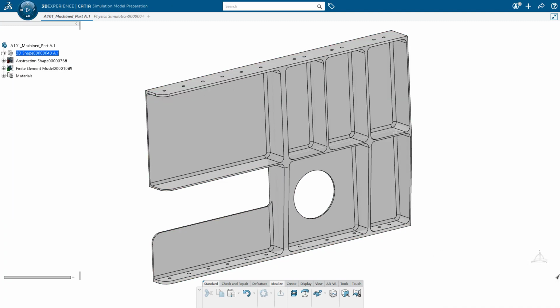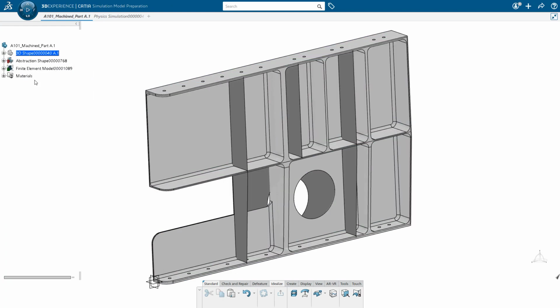So what happens to all of our associated data? I'm going to go ahead and show the abstraction shape, and you'll see that right now it reflects the old state of the design and not the new state. You can see this also in the tree with a little red thumbs down on that abstraction shape.